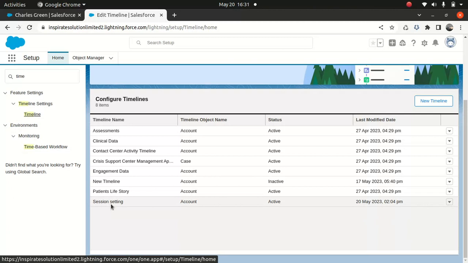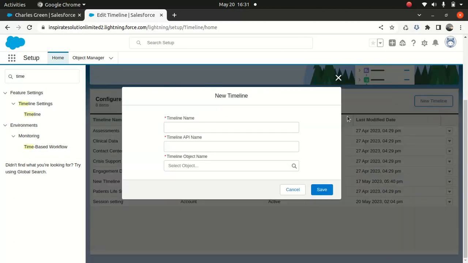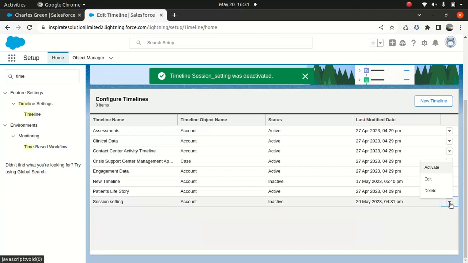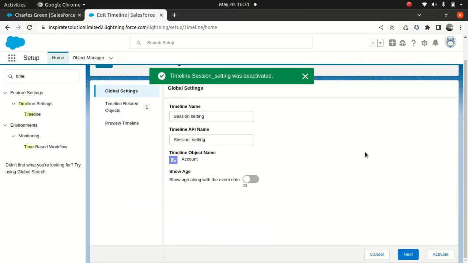I've created this, but you can do your own. You can go to the new timeline and add the information. So what I'll do, I will go to the session setting here. All right, let me deactivate it, right? Okay, and I'll activate this option later. So I'll go to edit, right?